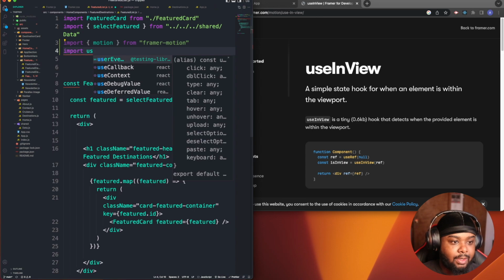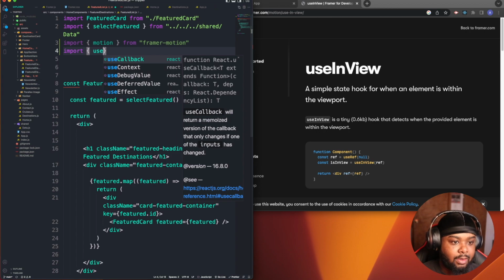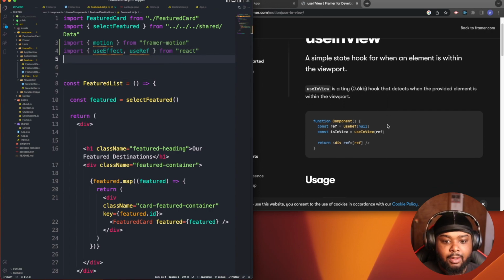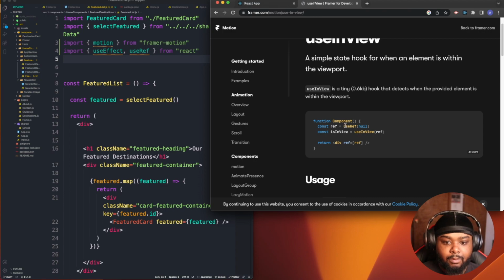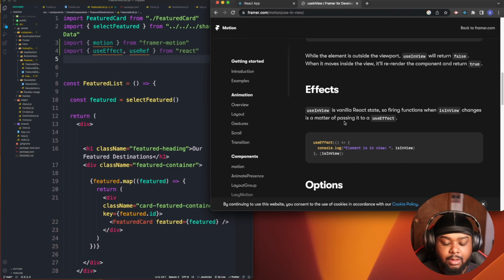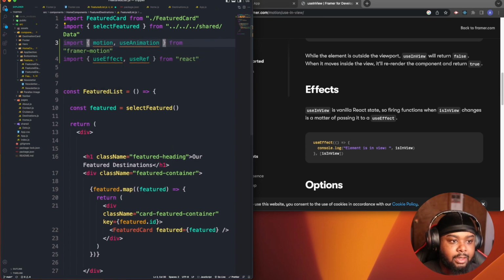We need useEffect. Do I have to put these in? Okay, so we need useEffect, and we need the useRef hook from React, I believe. So those two. And I believe we need, let's see what else we need. I believe we need the useAnimation hook, so useAnimation hook from Framer Motion. That's not a React thing.